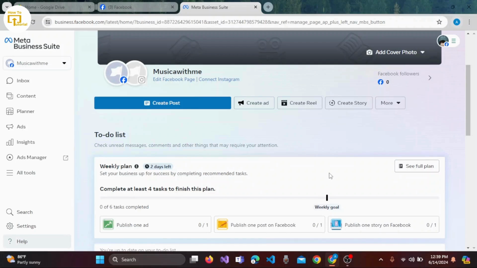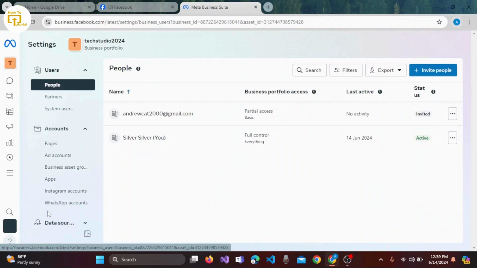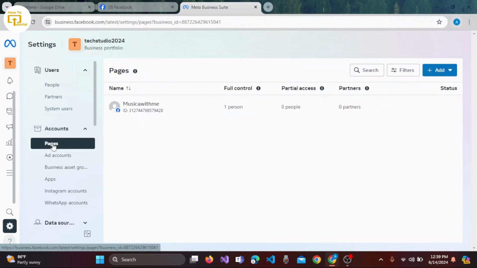First of all, you have to open the Meta Business Suite on your device. Once you open it and log into your Facebook page, you just have to see on this left panel and go to the settings icon, which is at the bottom left corner of the screen. Once you open it under accounts, you will see the option of pages. Just click on pages. And here you will see all the list of your pages that is logged in or signed in on your Meta Business Suite.